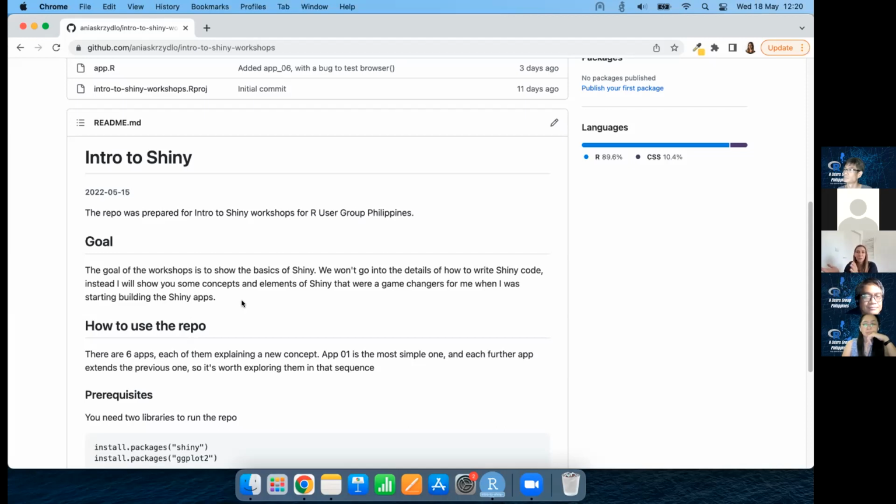When I was preparing this workshop, I thought that it's impossible to teach you Shiny within an hour. So the goal that I set for today's session is rather to show you some concepts, some elements of Shiny that actually were a game changer for me when I was learning Shiny myself. These are the elements that are very useful.